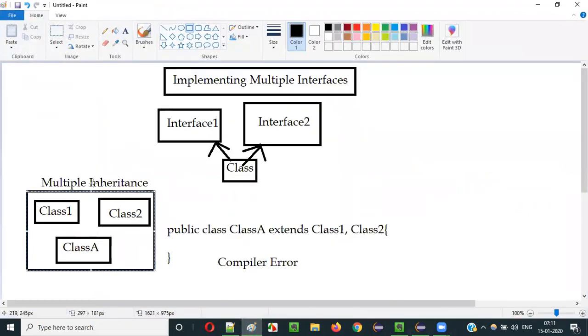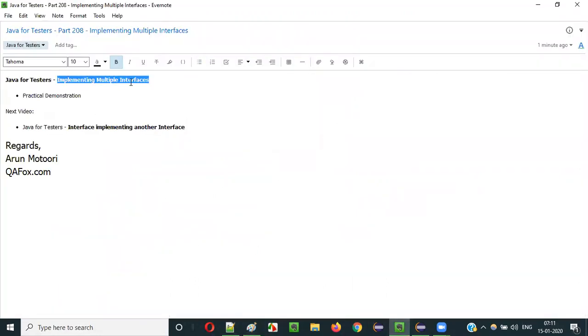So that means multiple inheritance is possible in case of interfaces and not in case of classes in Java. Okay, so this is what it is about implementing multiple interfaces, guys. In Java, a single class can implement multiple interfaces. A single class in Java can inherit multiple interfaces using the implements keyword.